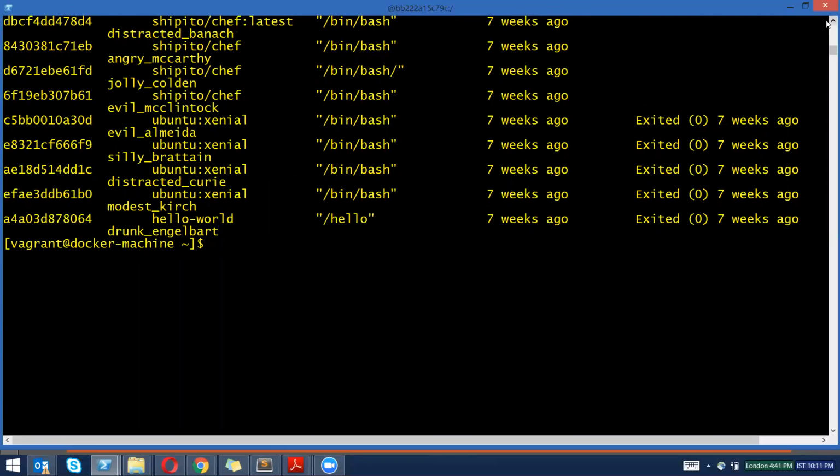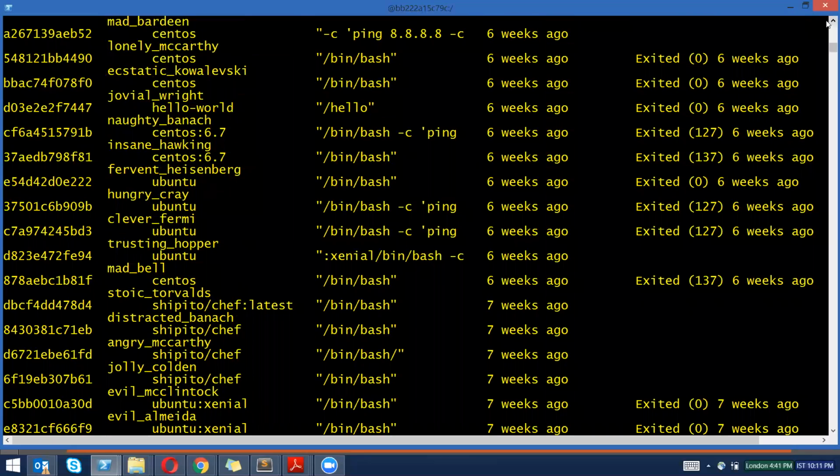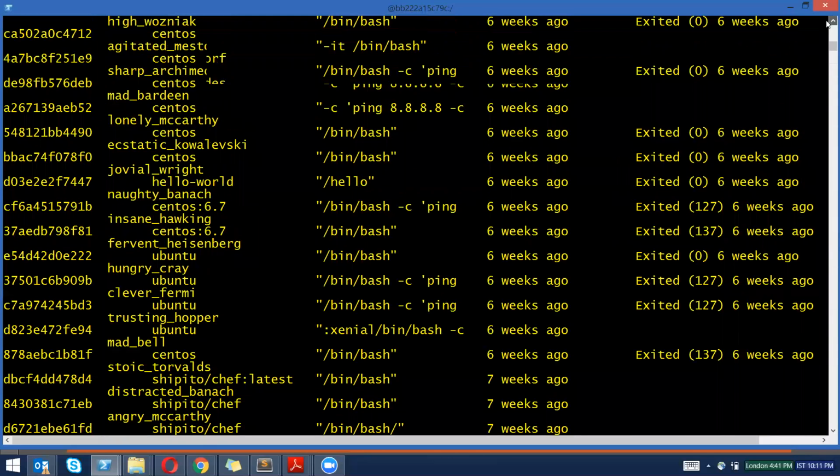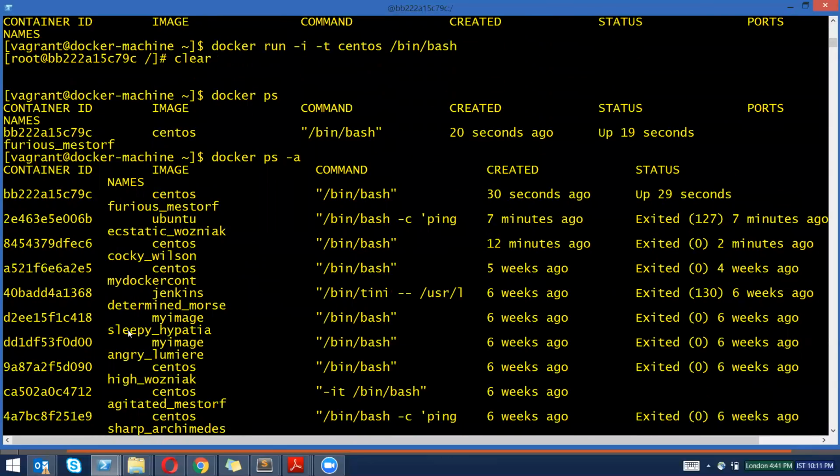And for some reason unknown to me, whenever you create a Docker container, it assigns a funny name to the container automatically. So all these containers, right? So if you see here, this name belongs to this particular container. Really funny. I don't know how it happens. Cookie Wilson. Yeah. You have all these funny names.